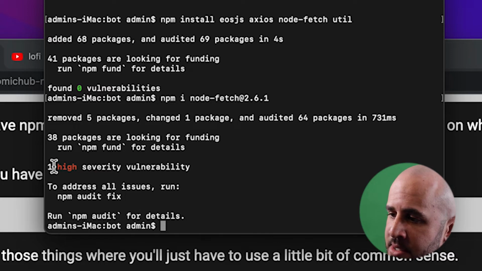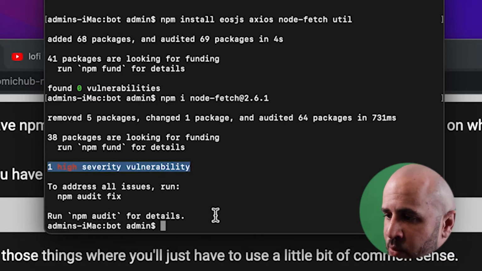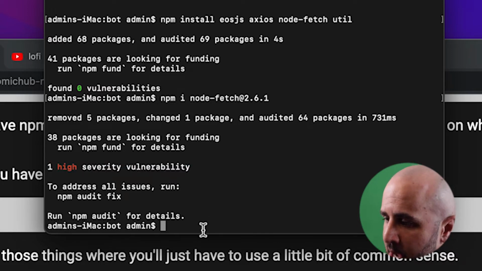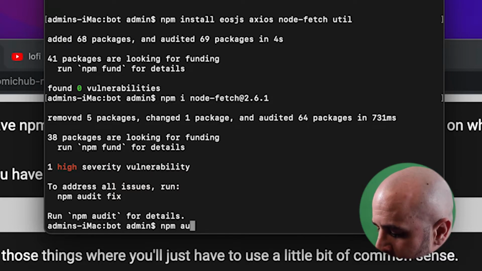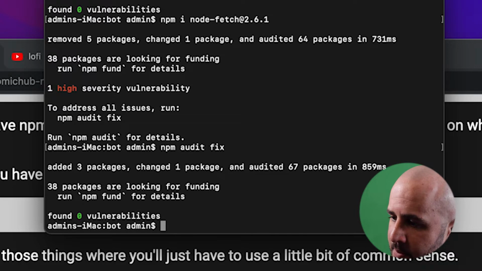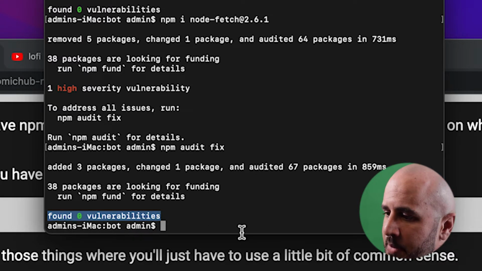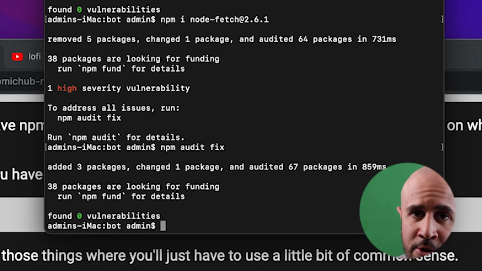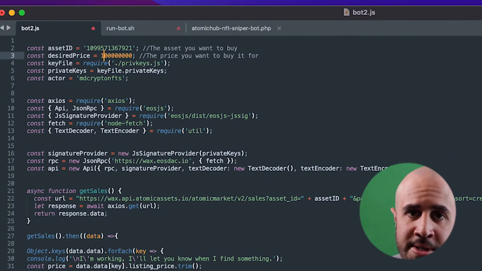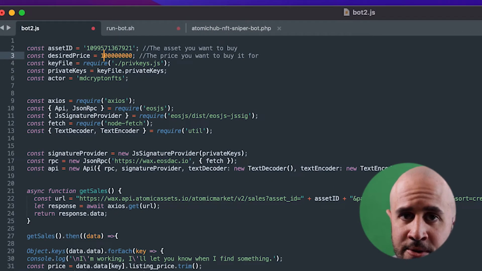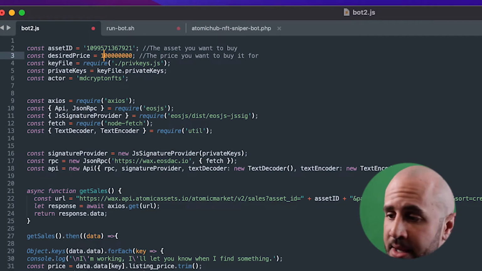You might also get this message after you do that says one high security vulnerability, and you can just type npm audit fix, and it'll patch that right up. And then now it says found 0 vulnerabilities. All right, so now we can move forward and actually program our bot. So I want you to open up your text editor now and create a new file called bot.js inside of the bot folder that we just created a minute ago.